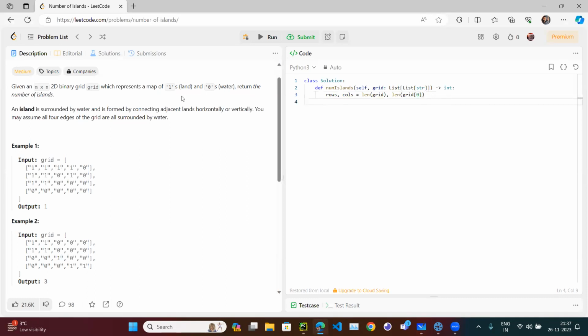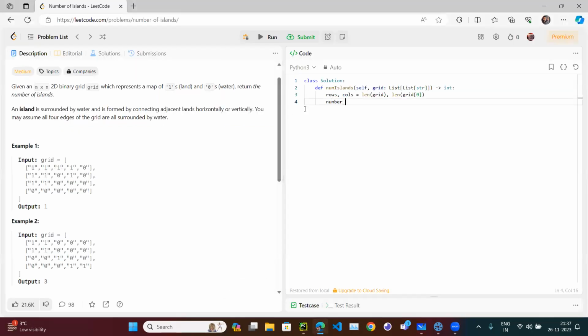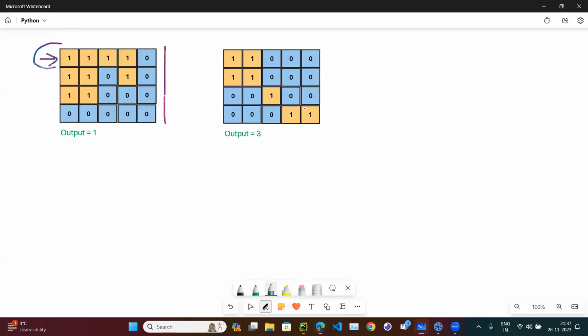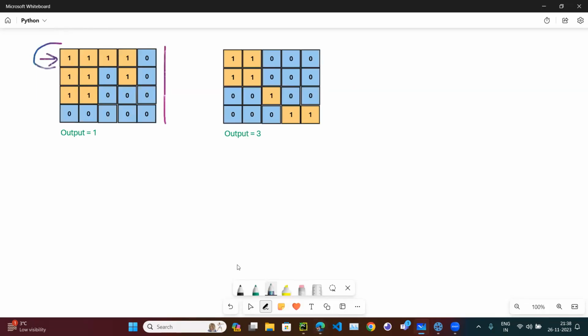Okay, and we need to return the number of islands because we are adding to the output. So let's take a variable, number of islands, and initially it's zero, right? Now we need to run a for loop. So for i in range of rows, for j in range of columns. Okay, so this is what we are doing, right? And then what are we doing next? We are checking, did we find a one or not?